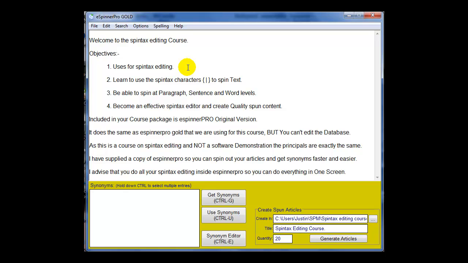That's the introduction. In the next screen we're just going to jump straight into it and start learning how to edit Spintax. The first bit's very simple, and then as we dig deeper into it, it looks like a mess on the screen, but when you see the final output, you'll see just how well this works.